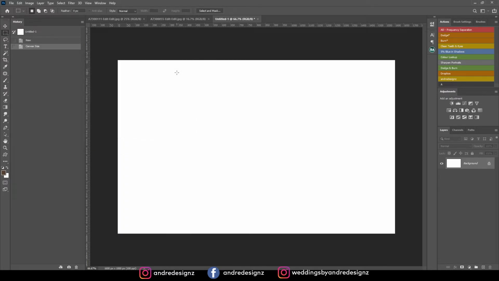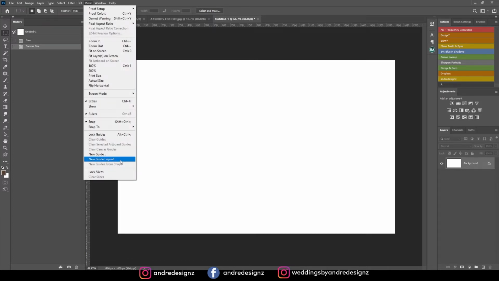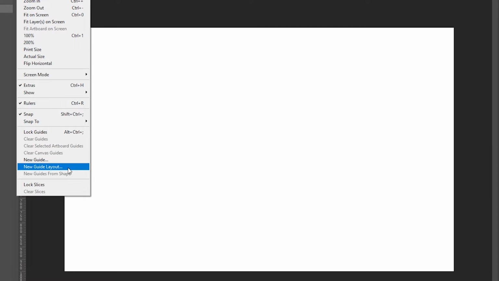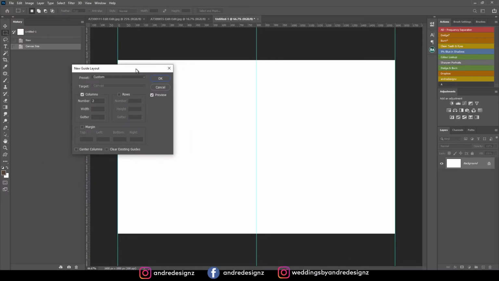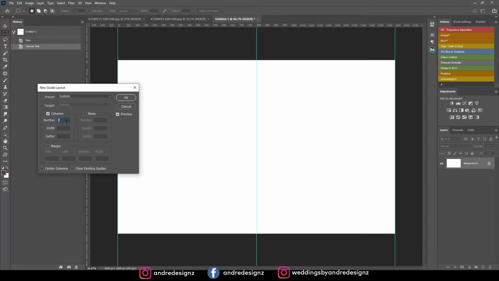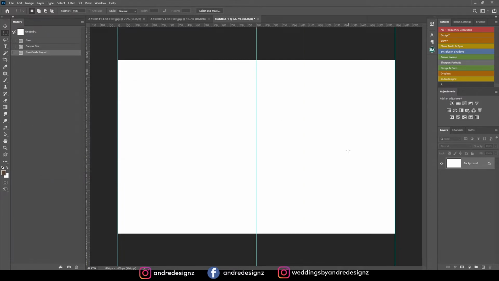Good. Now that we have 2, what we need to do is a split, and that is very easy. We come to View, and come down to New Guide Layout. Click on that. Ensure that you have the guides for 2 where it says columns. If you have 1, it's just going to be 1. If you have 3, you can have 3 as well, but this is not 3 images, it's just 3 guides. So we want to do 2 because we're going to add 2 images.